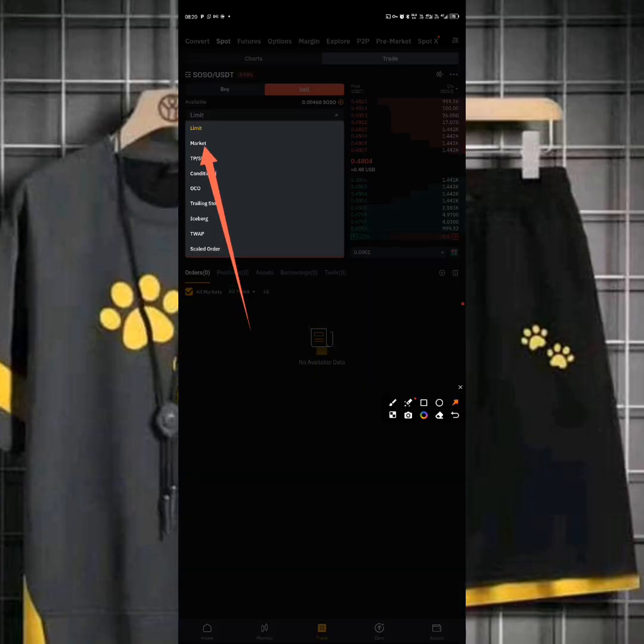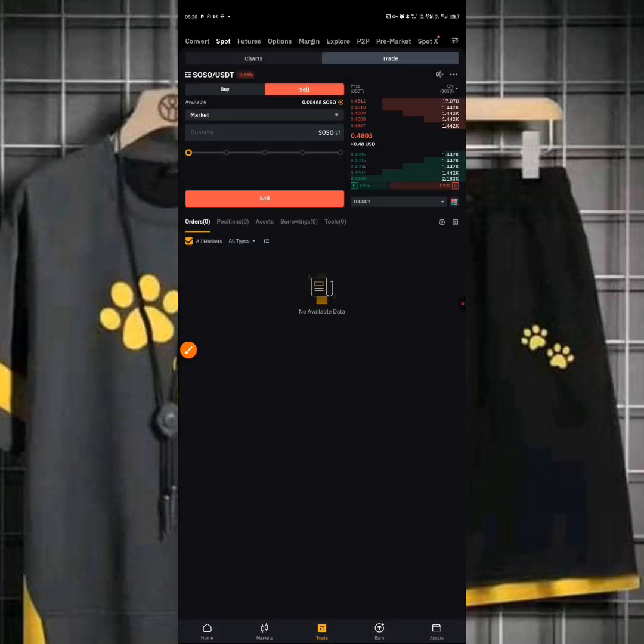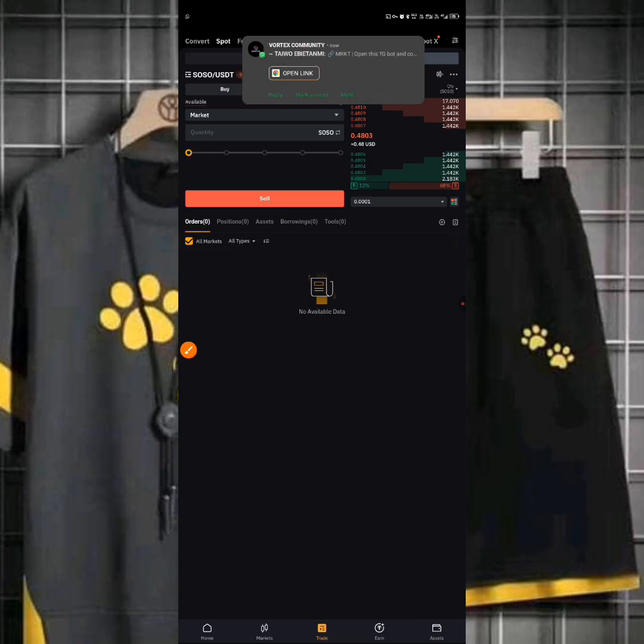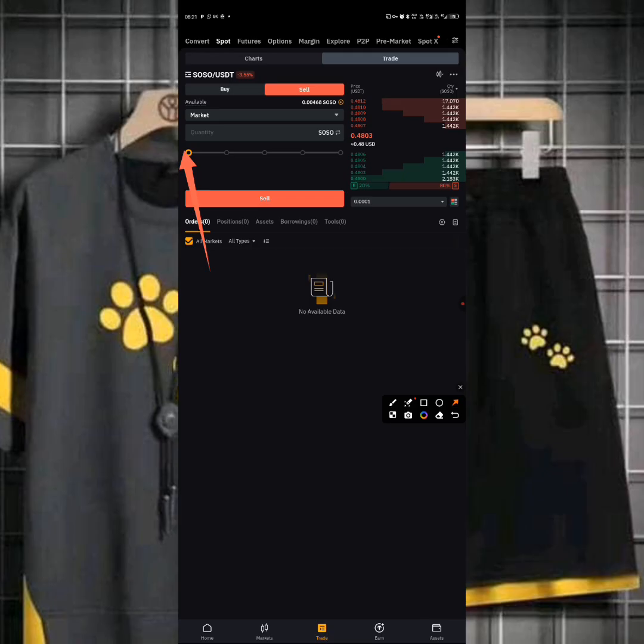Just select market. Now your POPs will be showing here, the available balance. If you just want to sell everything, just click on this to max out everything there. Slide to the end, 100%. You want to sell all the tokens immediately at once.